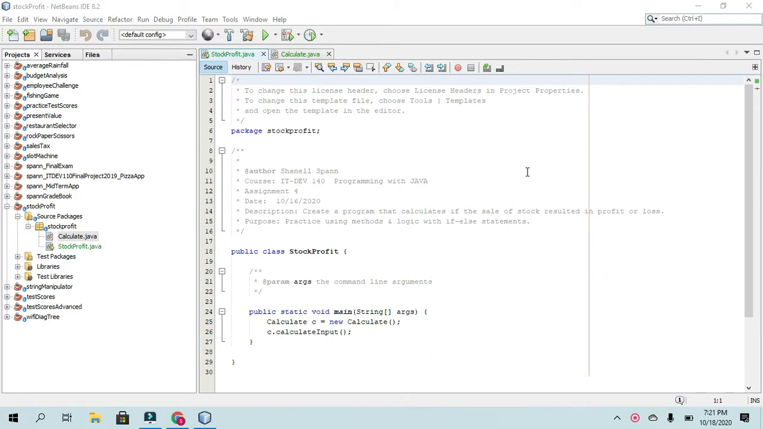Okay, this app is called Stock Profit. It is to create a program that calculates if the sale of stock resulted in a profit or loss. The purpose is to practice using methods and logic with if-else statements. All right, so I'll play it for you.